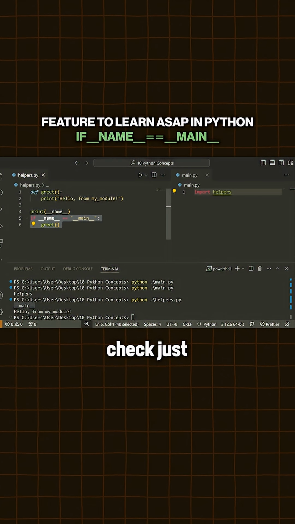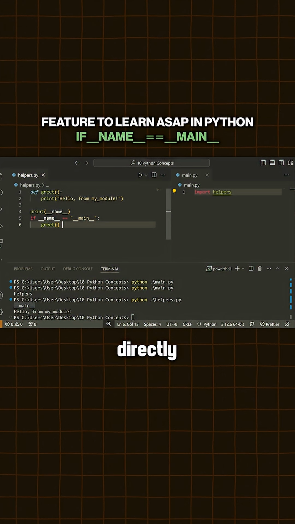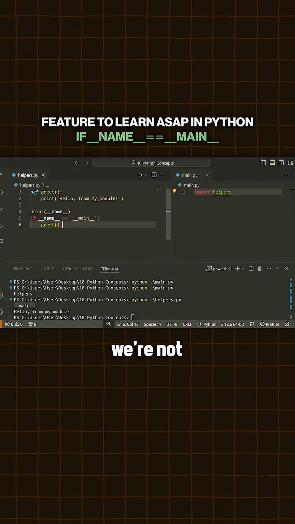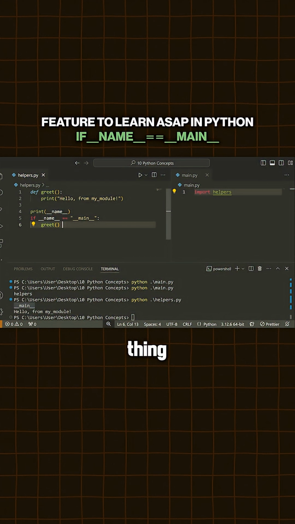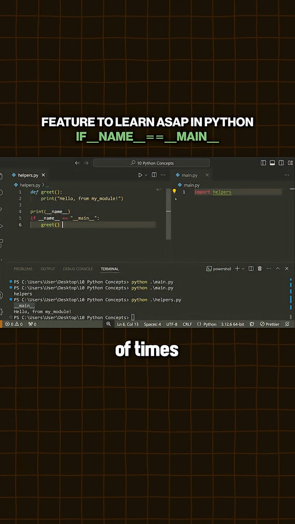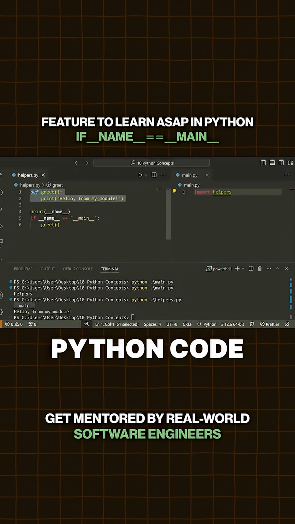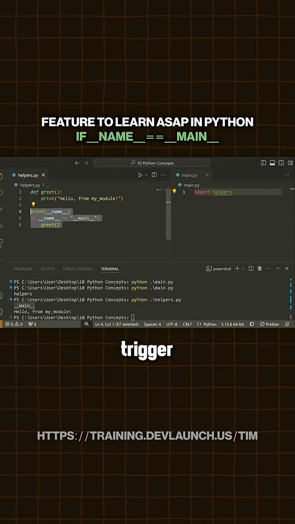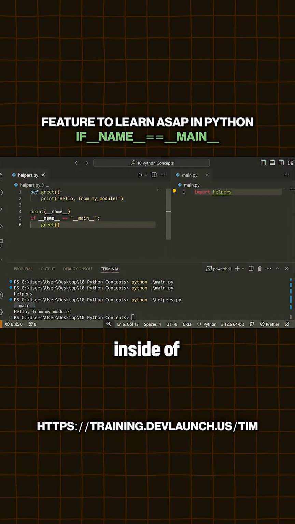So this check just simply tells us, are we directly executing this code? If we're not, then don't do this thing. And the reason for that, again, is because a lot of times we want to import and reuse Python code, but we may not want to actually trigger something to happen inside of that script.